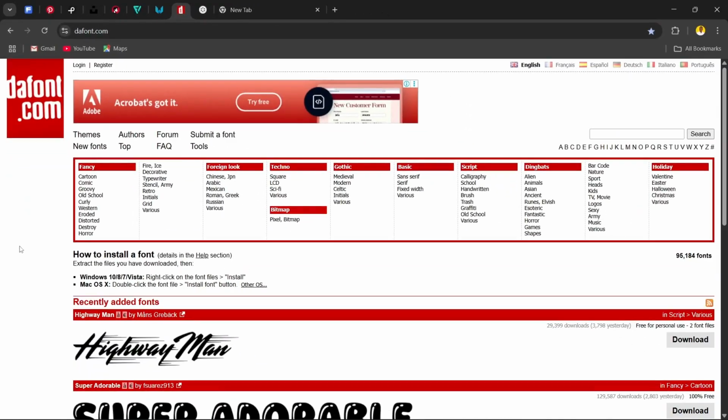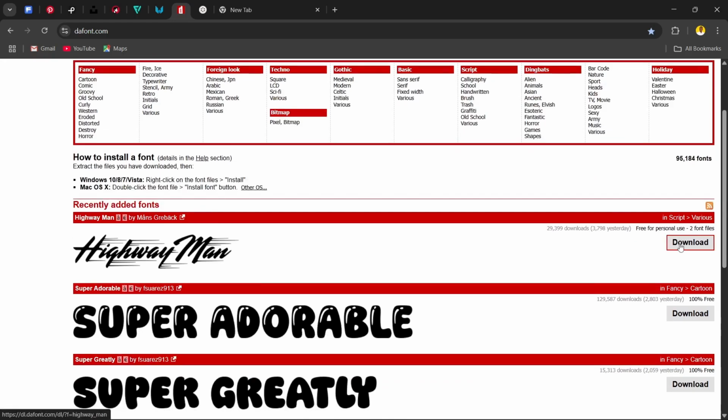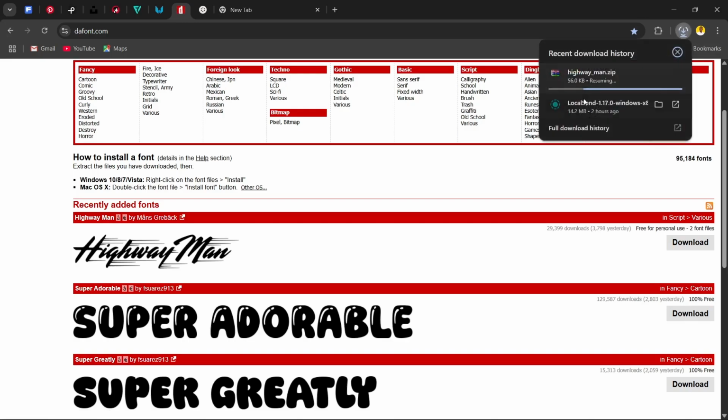I love dafont.com because it's very simple to use. Why do I say it's simple? Once you've seen the font you want, just come to the right hand side and click download. Once I click download, it will immediately download. Can you look at this? It's already downloading. Just one click.